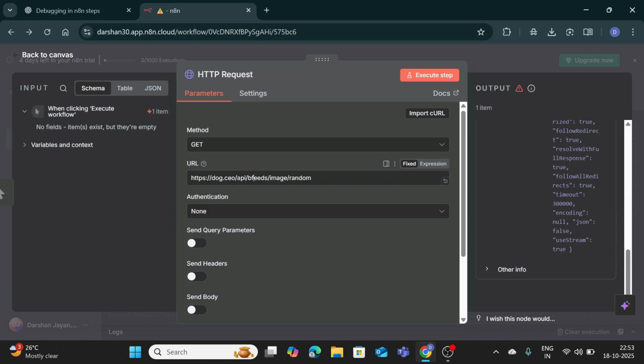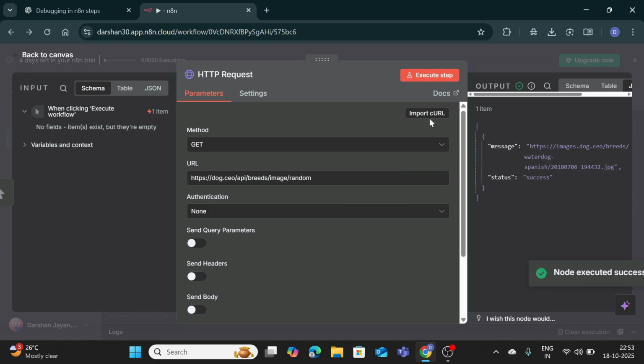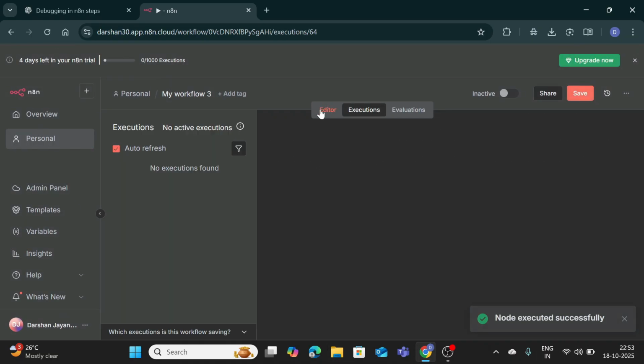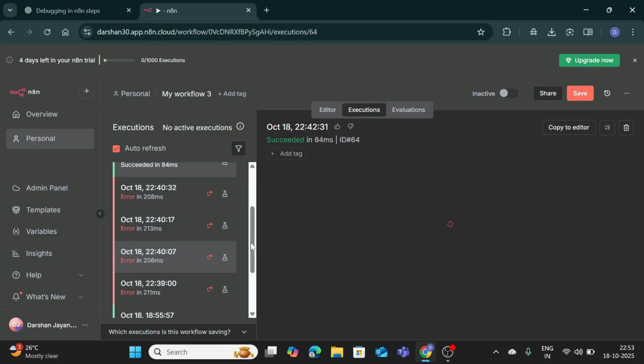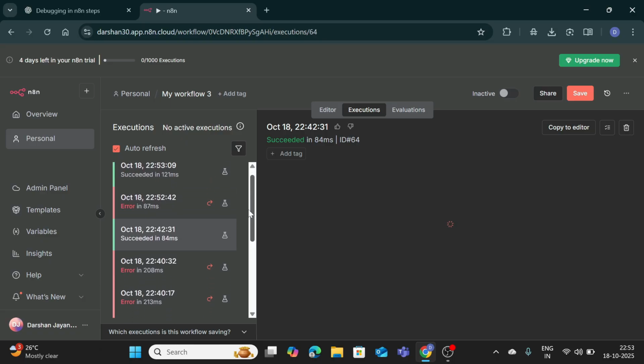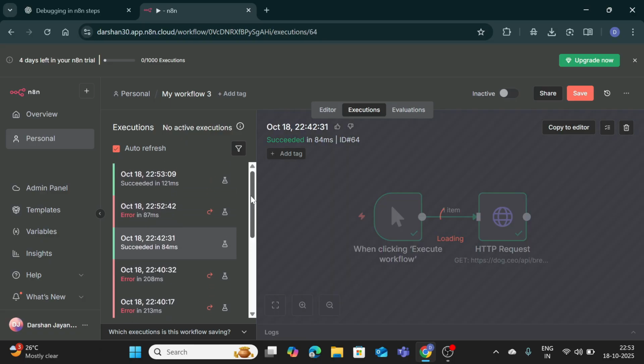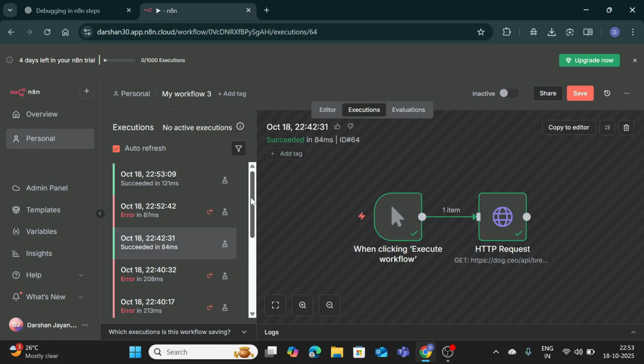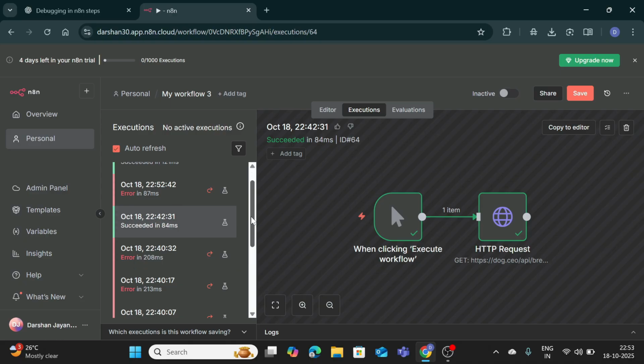Now let's correct it. Now I will execute it. So it runs successfully. Now go back to the canvas. Here in executions, you can see the whole history. Green shows that it ran successfully at this particular time, and red shows that at this point of time there was an error.